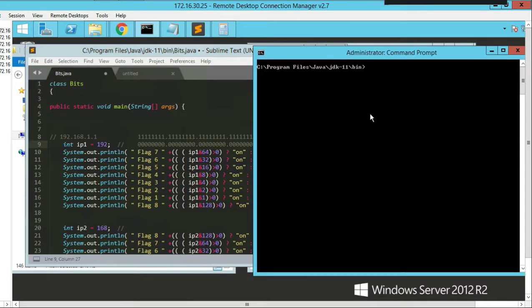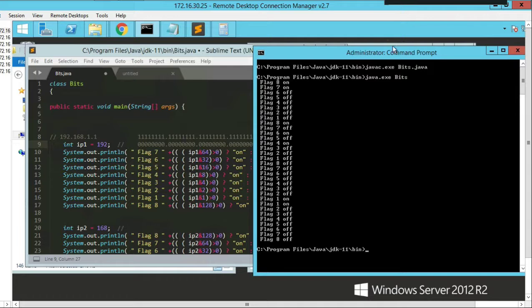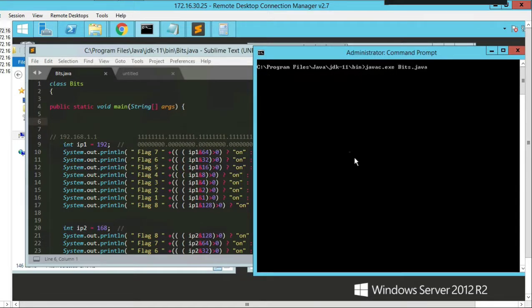So let's run our code here. Compile it first, actually. Compile. Okay, perfect. Now let's run the code. And let's see here. Okay. All right. Oh, I didn't save it. Excuse me. Okay, it's been saved. Let's clear the screen. Run it again. And then we'll run the program.